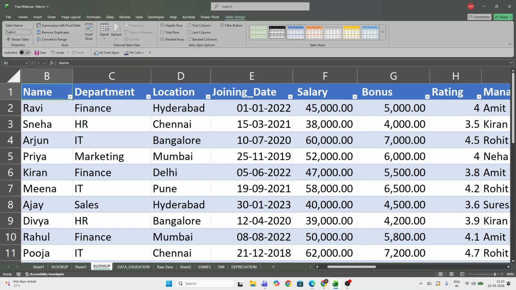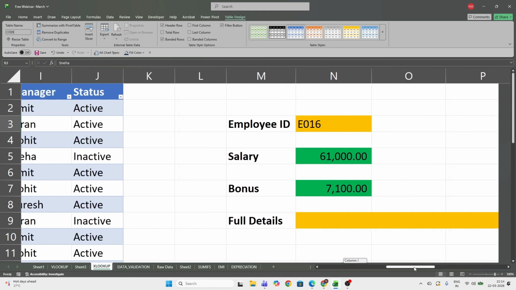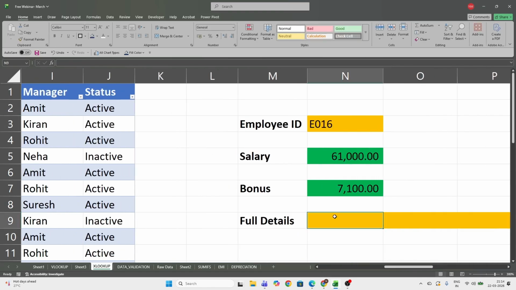Can you see the name of the table here? Table 3. You can just name it as something like code. This is just a name of the table. We are naming the table now. Why are we naming the table? We will see why we named it.